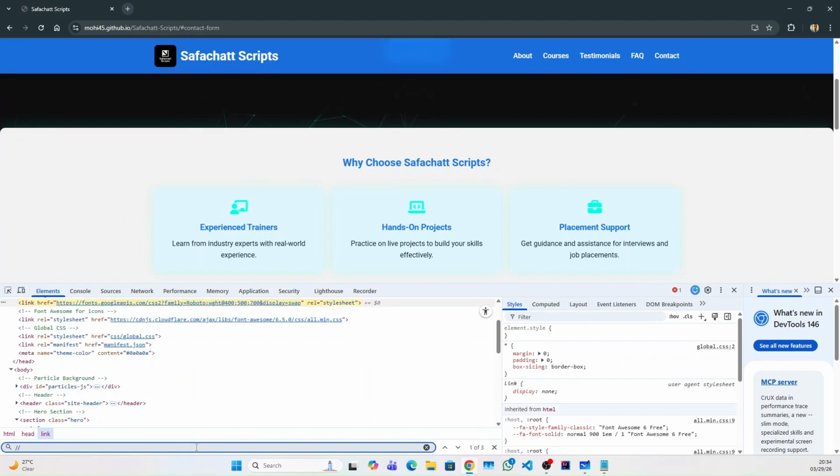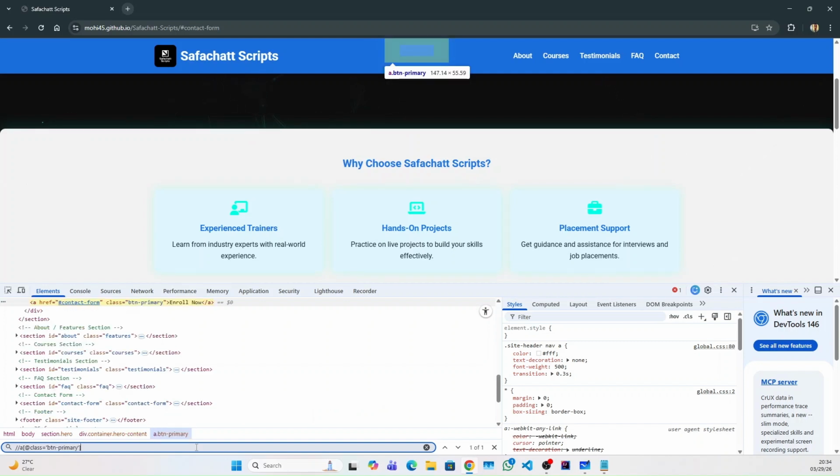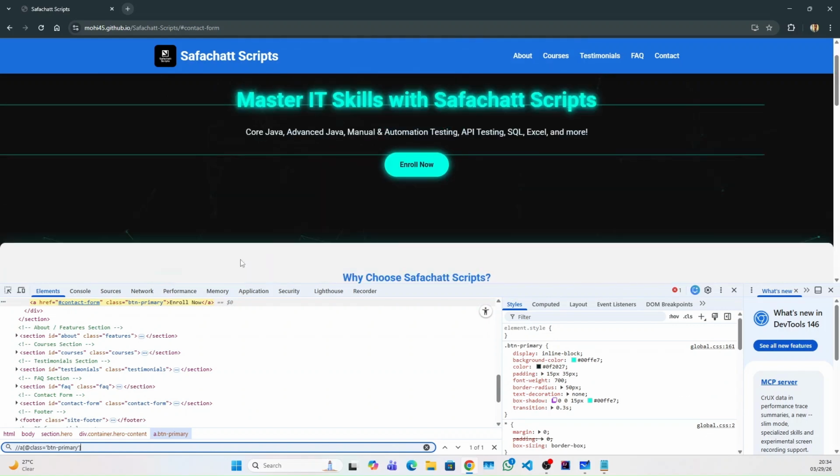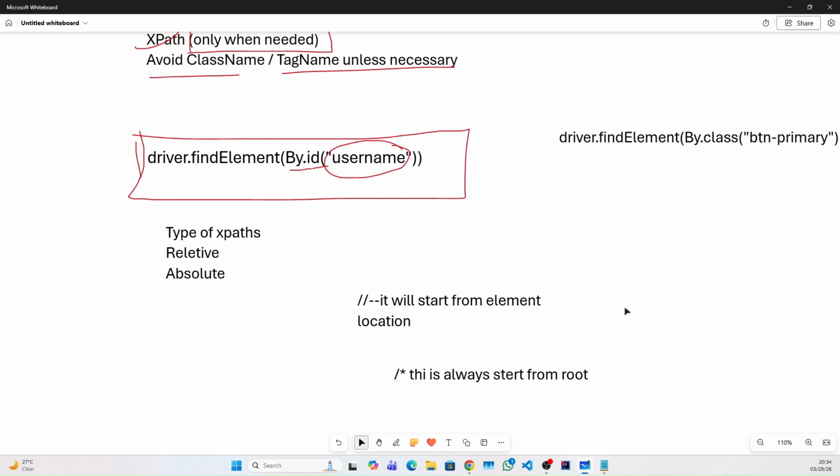So for example, if you wanted to create an XPath for this button primary, for relative it is going to look like this: a tag, then @class, and you are going to write btn-primary. Now you can see you have one locator. It's locating properly. So this is your relative XPath.